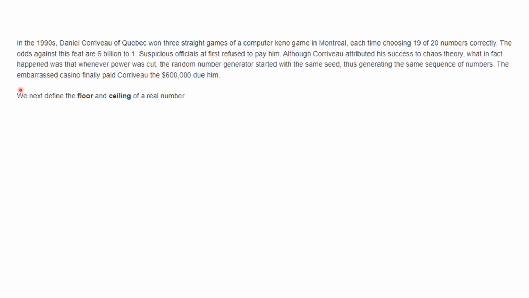And just as a story, a fellow in Quebec won 3 straight games of computer Keno, and he had to choose 19 of 20 numbers correctly in order to do this. The odds were amazingly against this. They thought he cheated, but really what happened is that whenever the power was cut, the random number generator started with the same seed and gave the same sequence of numbers. And so he looked for power outages and was able to do that.